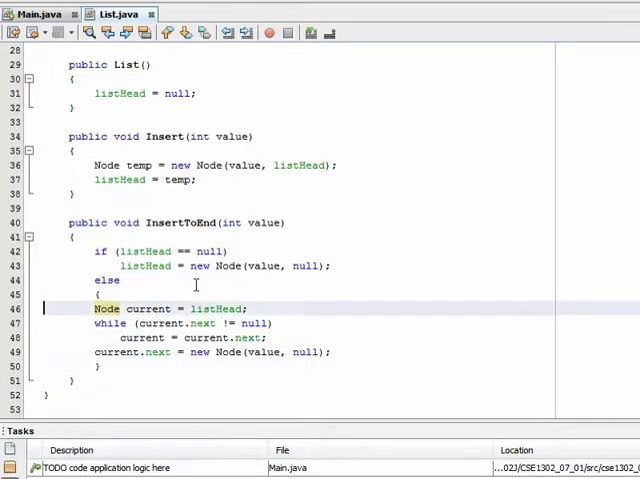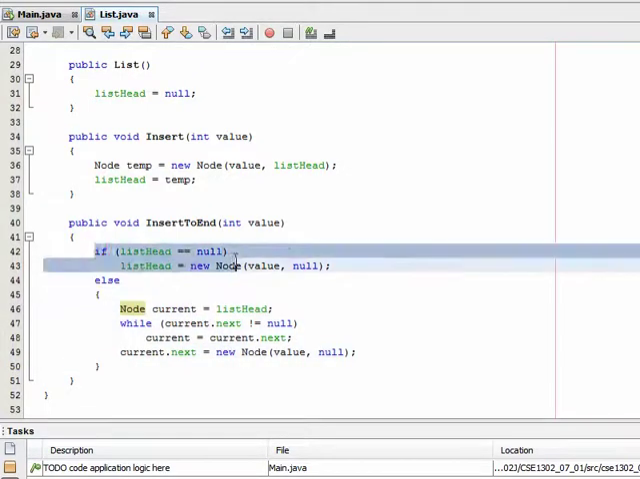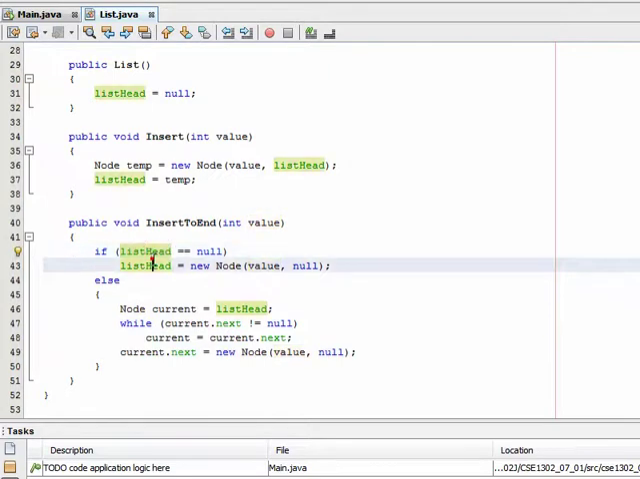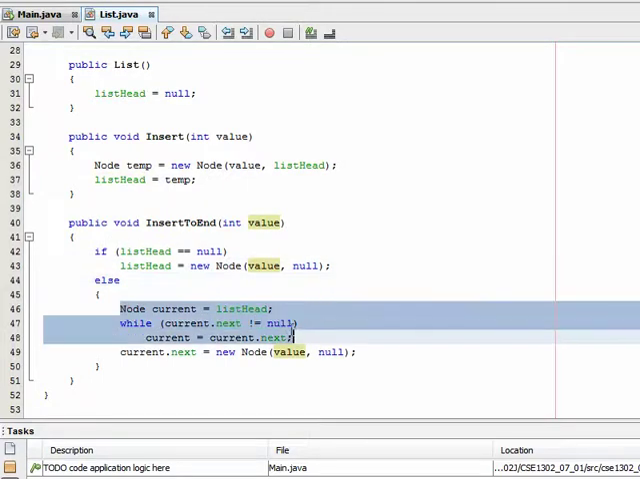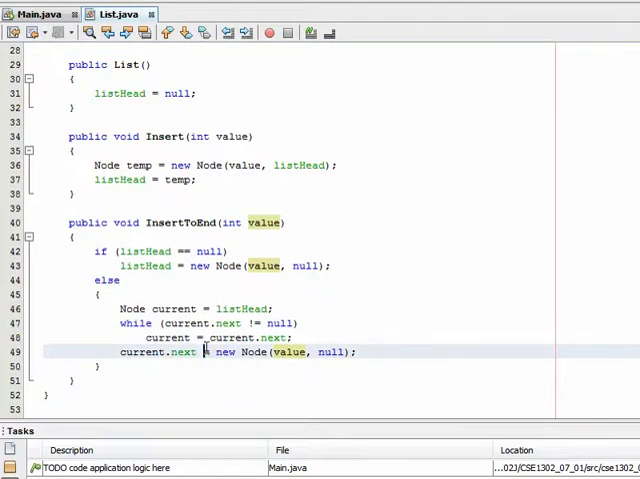So start it off by making list head point to that first new node that we create. So if there's nothing in the list, make the list point to this single new node that I'm creating. Otherwise, I know that there's got to be something in the list, so move until I get to the last node and then tack on this new node to the end of the list. And that'll do it for inserting to the end.